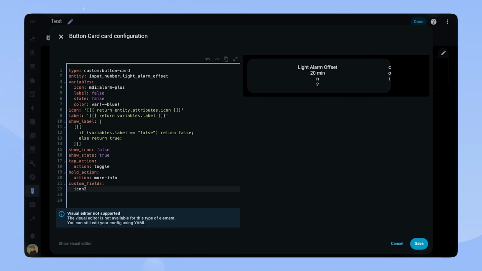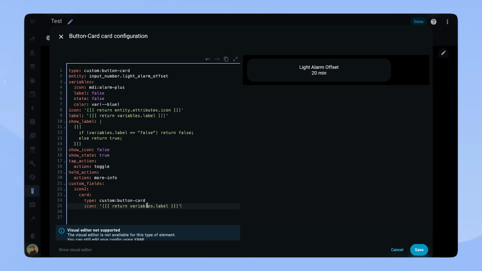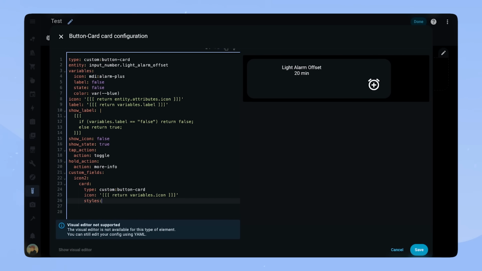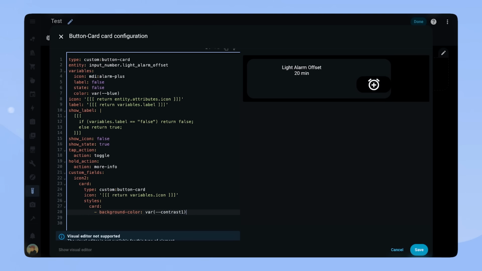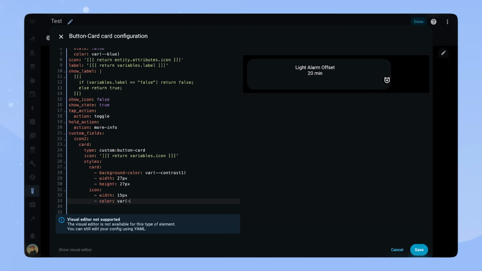We add a custom field named icon2. This is a custom button card with the icon we set in the icon variable. The styling is quite simple. We set the background color of the card to contrast 1 and set the size. We do the same for the icon and set color to contrast 2.